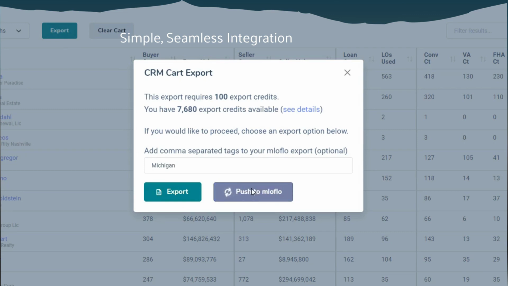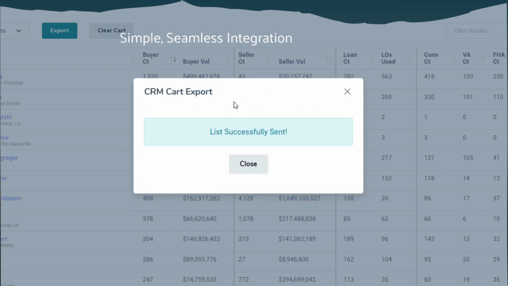So I'm going to push those 100 agents right into MLO Flow, give it a few seconds, and it's going to churn through that data and make sure these are good contacts. When it's done, you're going to get a message that says everything was successful, and so that we won't charge you if there's a failure for anything. You'll maintain your export credits if it's not working.